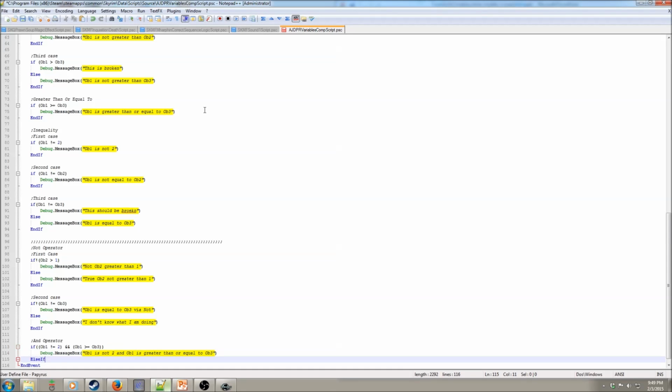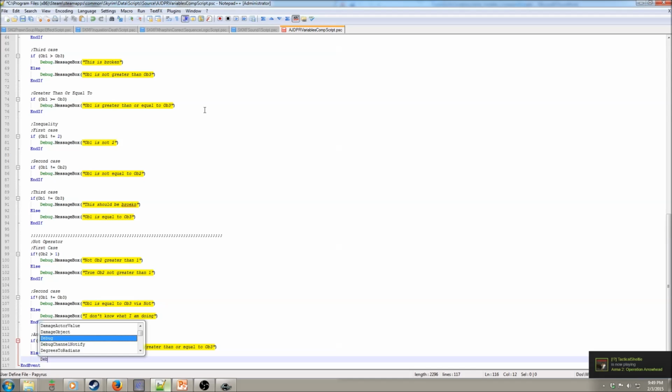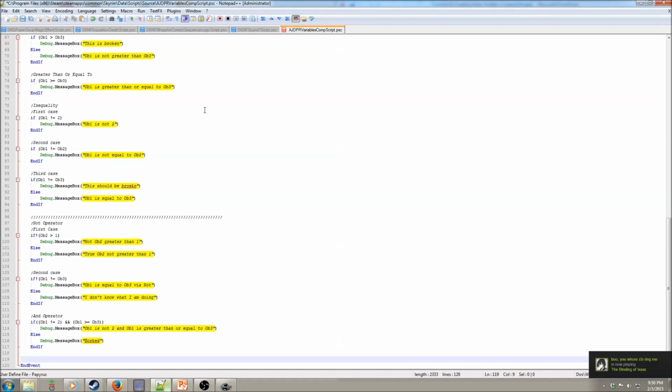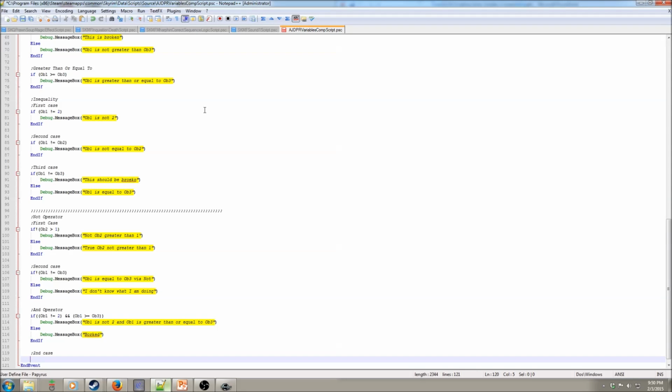Let's start using our else-ifs here. Actually, no, because that's true. It's not going to ever get to the else-if. And we say, if it's broken there. Okay. Let's go through a few else-ifs here. So, if ob1 not equal to 2, that's going to be a true case.